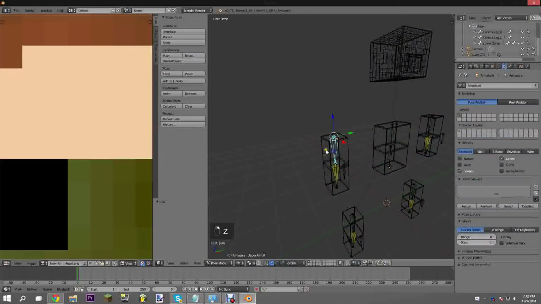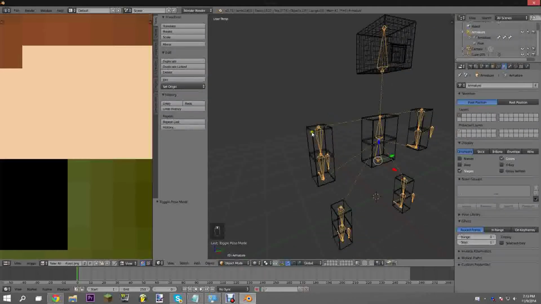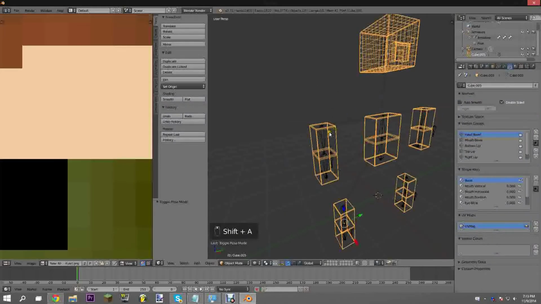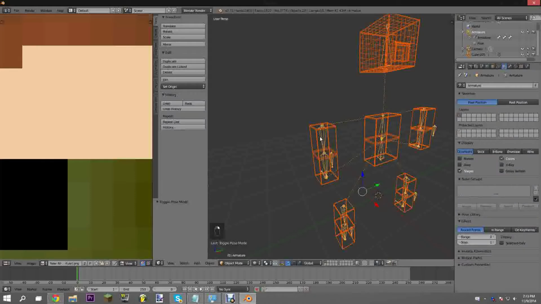I'm going to go into wireframe so I can actually see this here. I'm going to click the armature, and instead of being in pose mode, I'm going to go into object mode. Now I can click this mesh, hold shift, then click the armature.